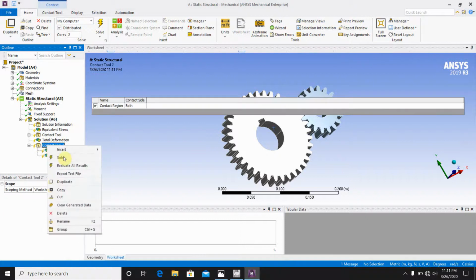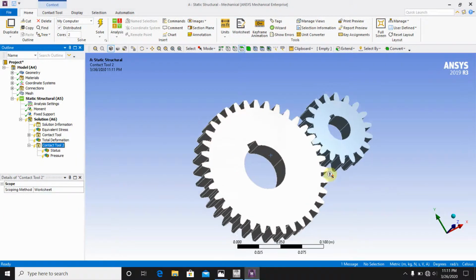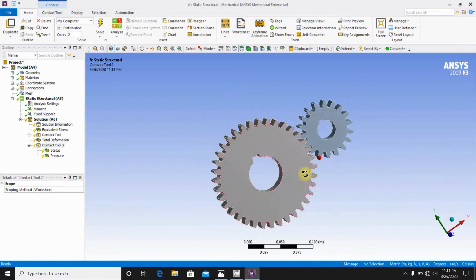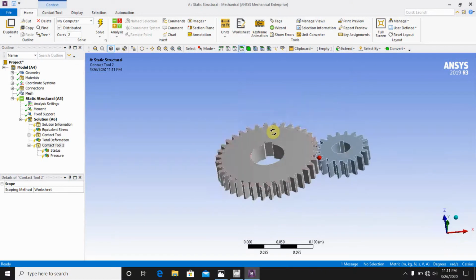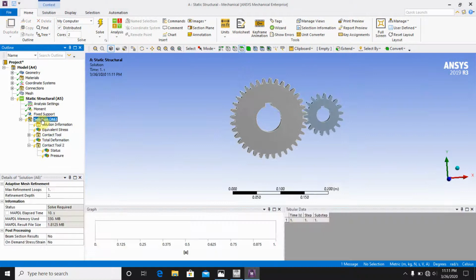Now I have to delete this. And then this is the machine. Everything has been done. Now I double click on the solution and go for the solve.